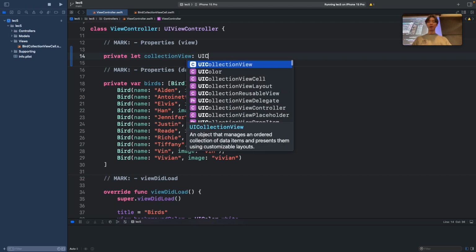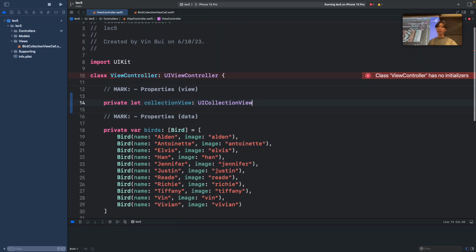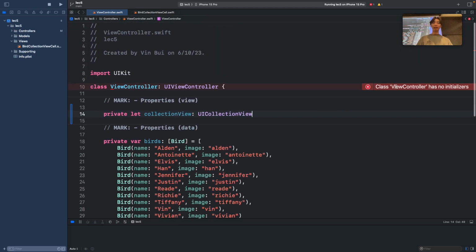You want to give it a type of UI collection view. Now, if I try to do this, it's giving me an error. It's saying that class view controller has no initializers. Now, when I did this with the table view, it didn't give me an error.